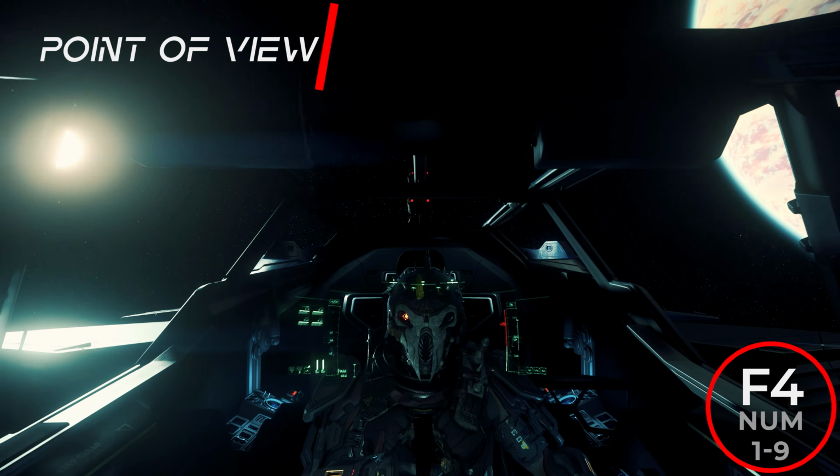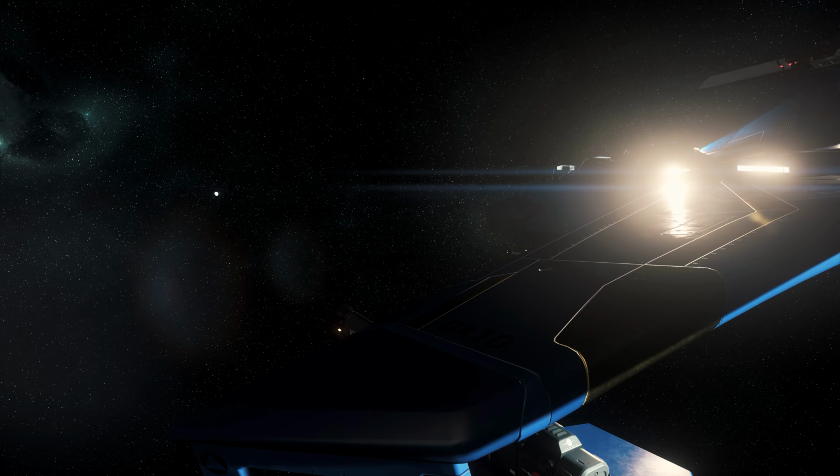To reset the camera position to the default, we can use the combination F4 and the star key, which is the key above the number 9 on the numpad.